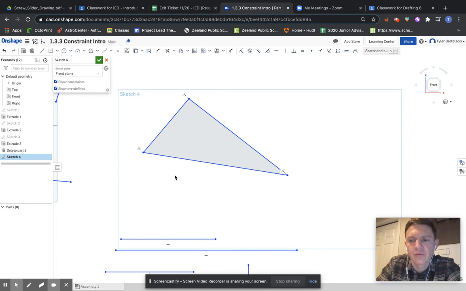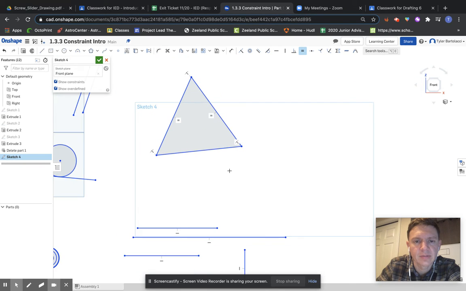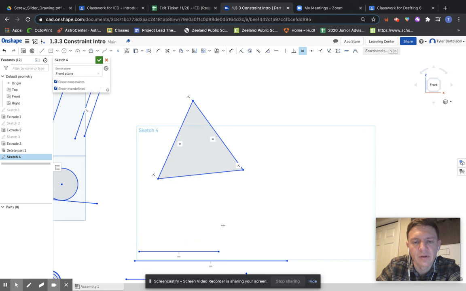All right, one of my favorite tools is the equal tool. The equal tool. And that makes things equal, like you might guess. So if I wanted to make this triangle an equilateral triangle, all the sides the same length, click my equals tool, then click one side and another side to make them equal to each other. And then I just have to do it one more time. Okay, and it makes them equal. I have an equilateral triangle.